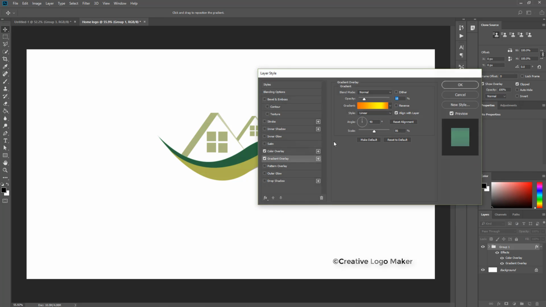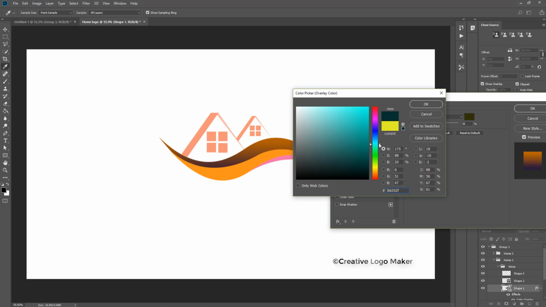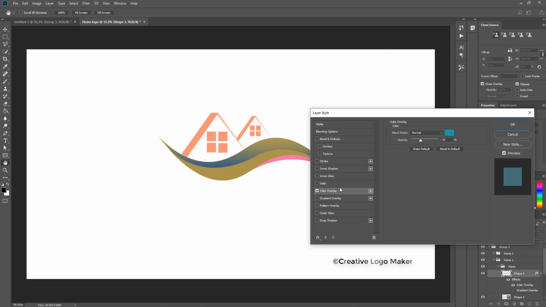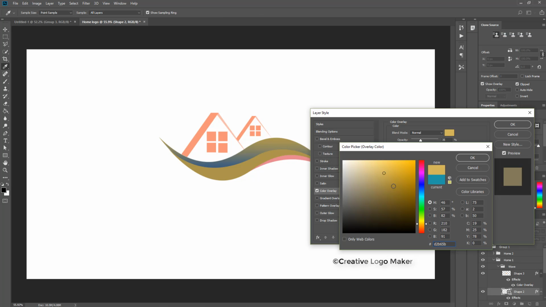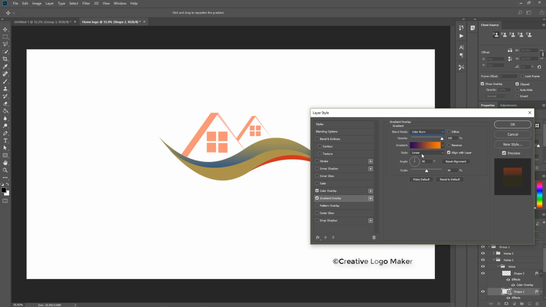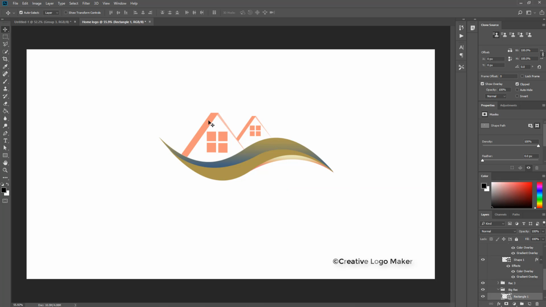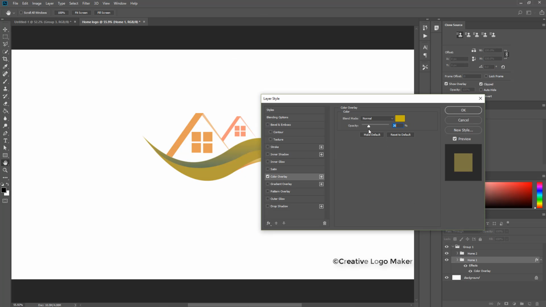Change the color, make the gradient all the shapes. Choose the color, which color you want. Make the good color so that people can like your logo.